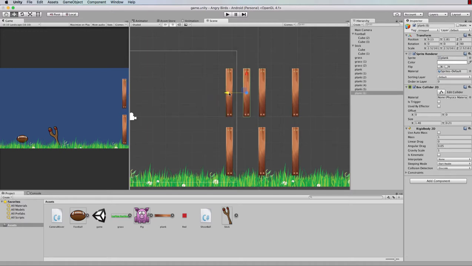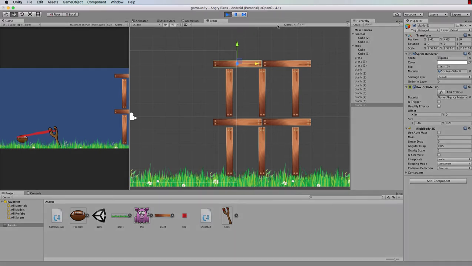And then I want some planks under here as well, which aren't rotated at 90, so I'll just put it back to there, and like that. Okay, now when we press play, this should all just settle down nicely and sit like that.